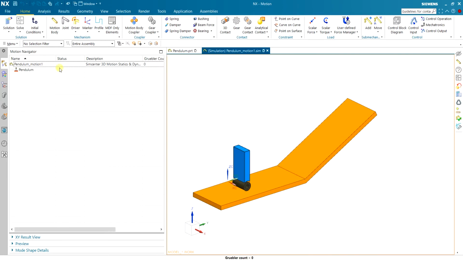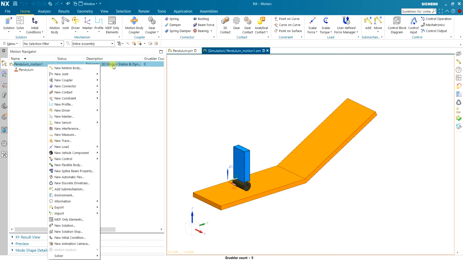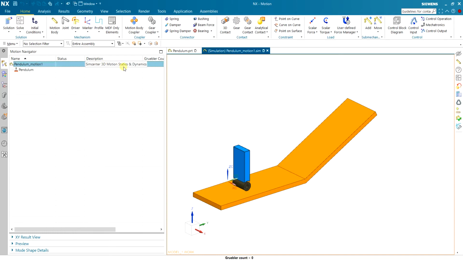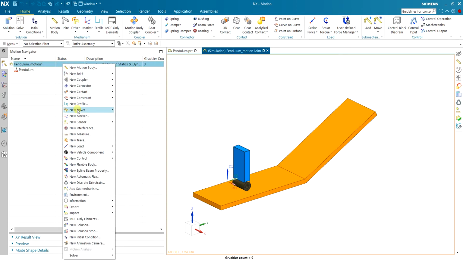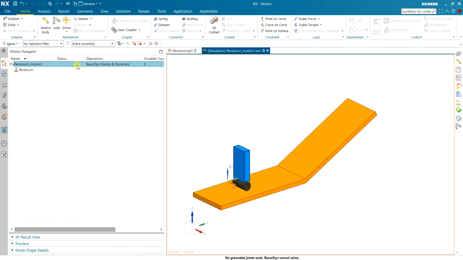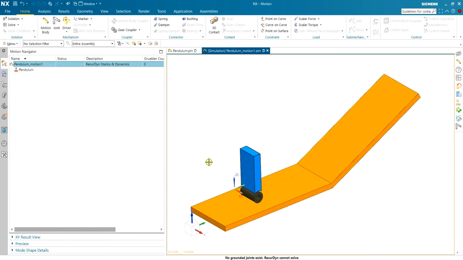Before we move on, I need to change this solver. The solver is now on SimCenter 3D Motion, which is actually a good motion simulator, but the connection to MATLAB Simulink is limited. So I move to Recurdyn, and now you see that the options available are a little bit different. So I move on to adding parts to motion bodies.